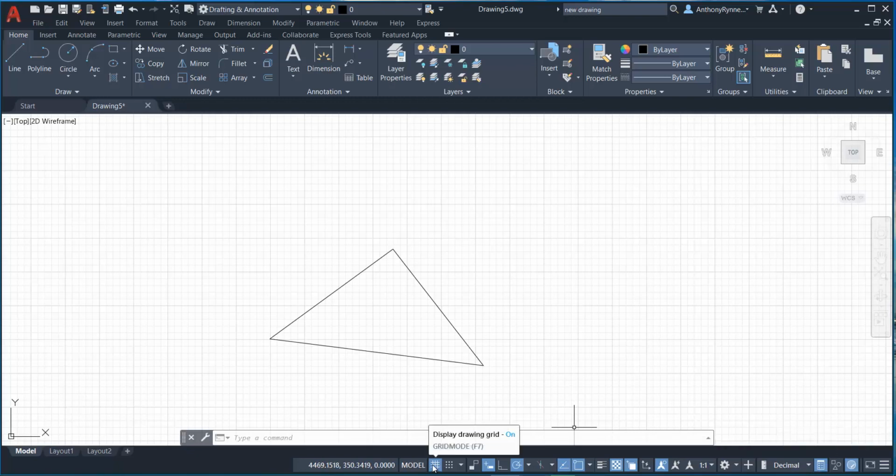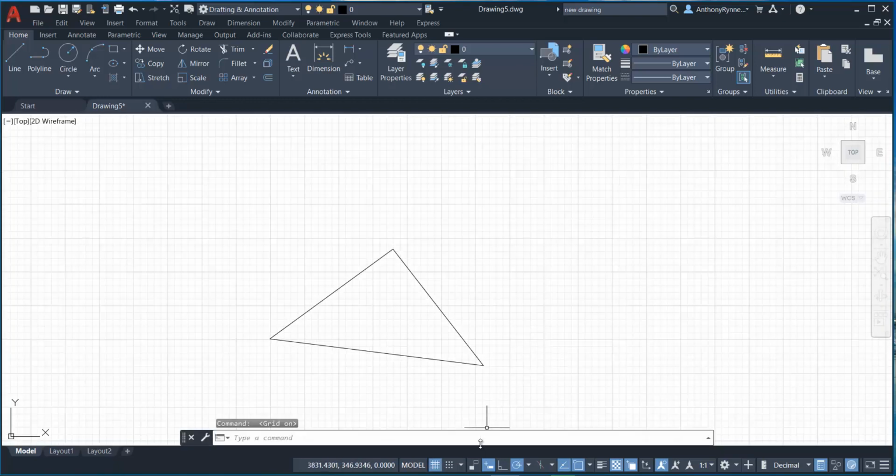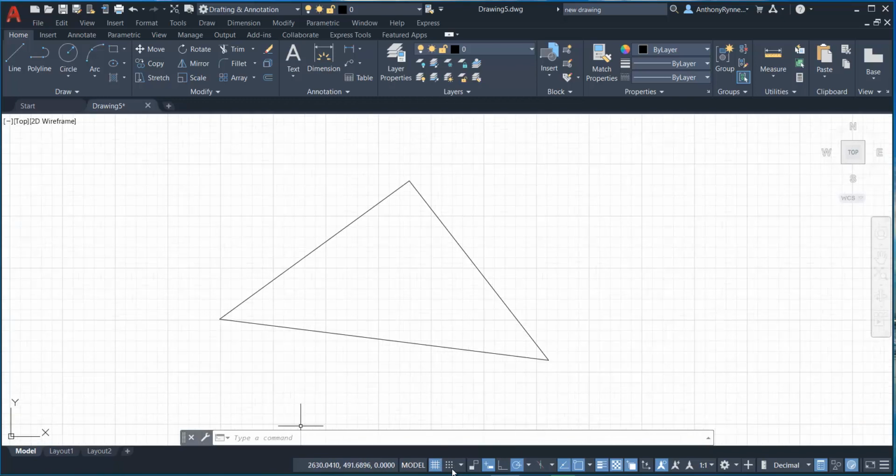So at the moment we can see that we've got a grid. If I were to click on that, this removes the grid, and F7, and again if you hover over this you can see grid mode. F7 turns the grid on and off. If you want to turn your snap on and off, you can press F9 on your keyboard or click on this tool here, and this snap is like an invisible grid that allows you to snap to grid points or between grid points, and we'll look at this again in future videos.